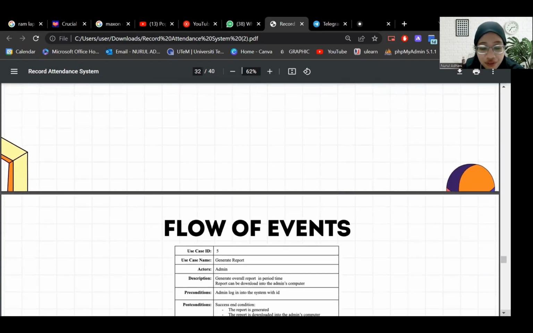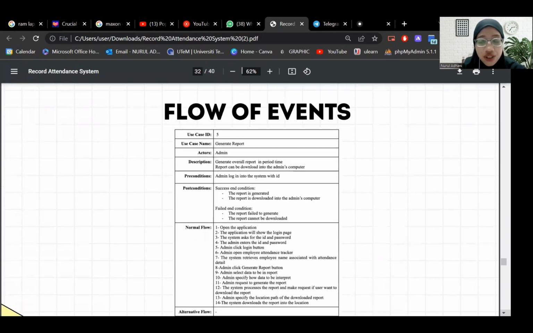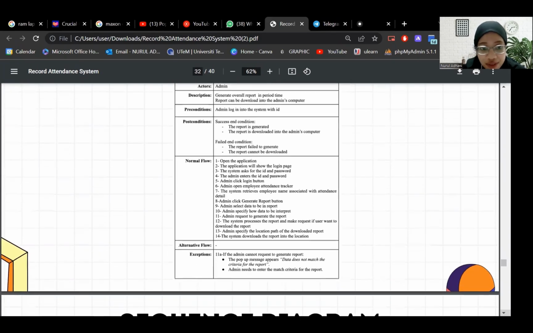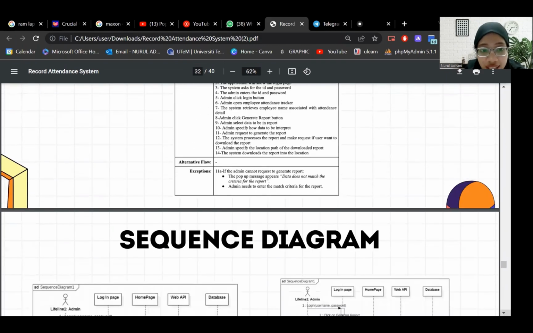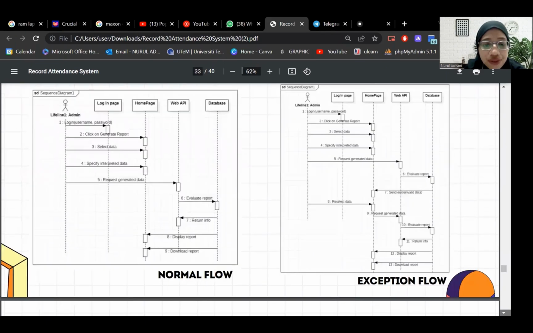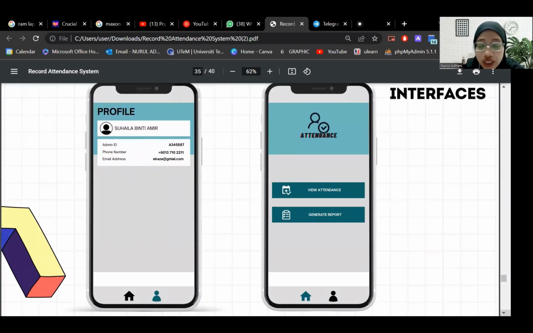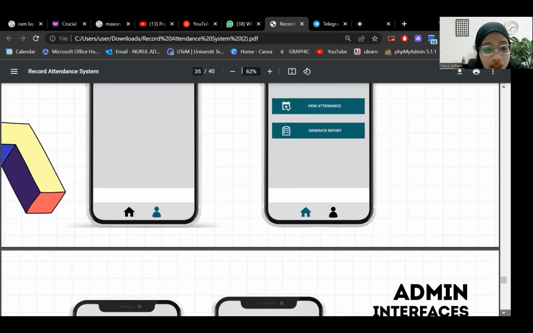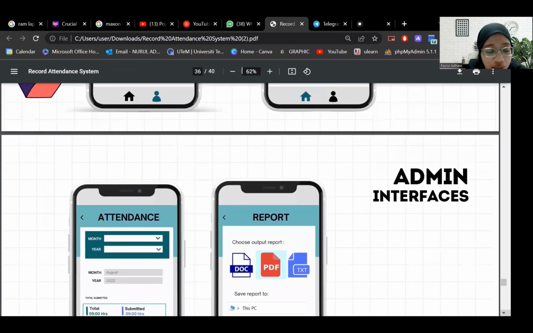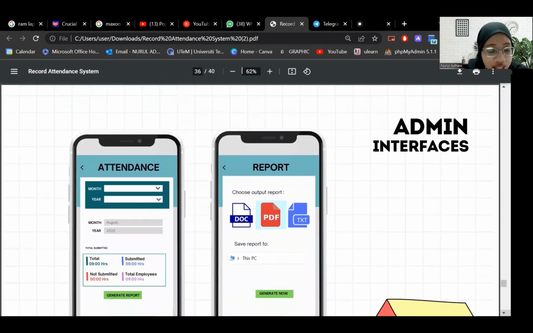So the first thing is the flow of events. To make things easier, I will show directly on the interface the normal flow and exception flow. First, of course, the admin needs to log into the system, and click on the generate report button. After that, the admin needs to enter the month and year data. Let's say the admin puts August and year 2022, so the system will show the input data.